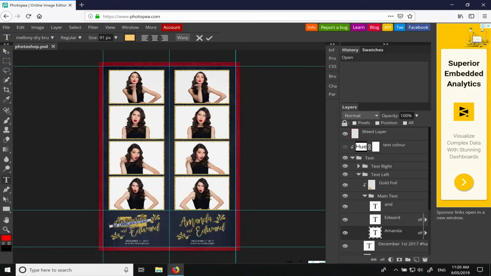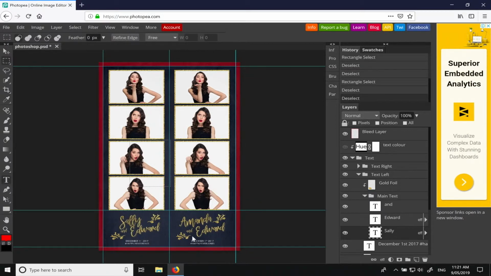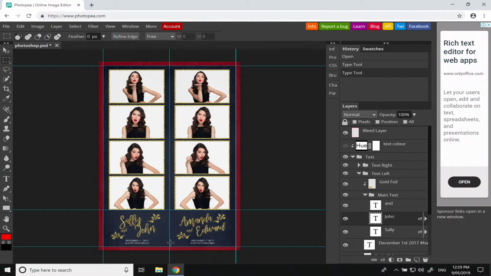So let's just change the name from Amanda to say Sally. And we'll change Edward as well. So just highlight that using your text icon on the left here and then click within Edward. Let's delete Edward and we'll make that John. Okay, so you may want to line the text up as well now that you've changed the names. So John looks a little bit to the right here.